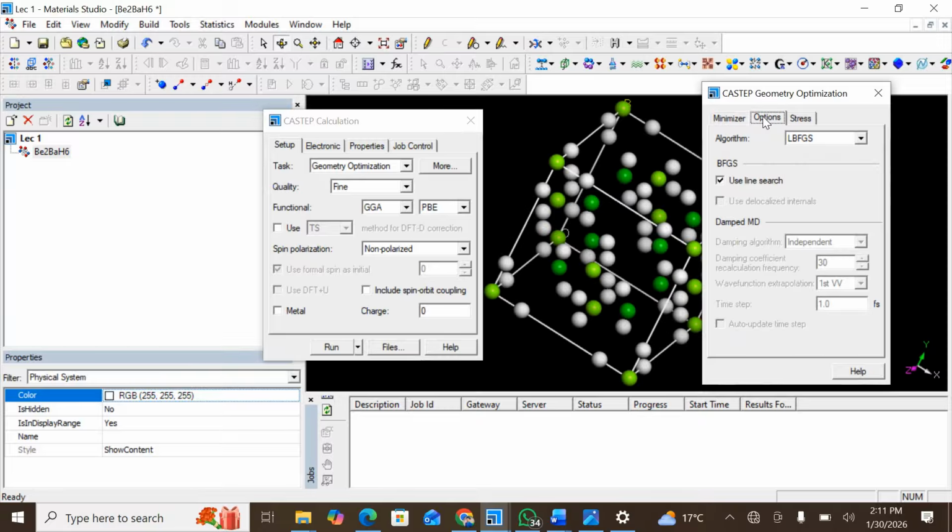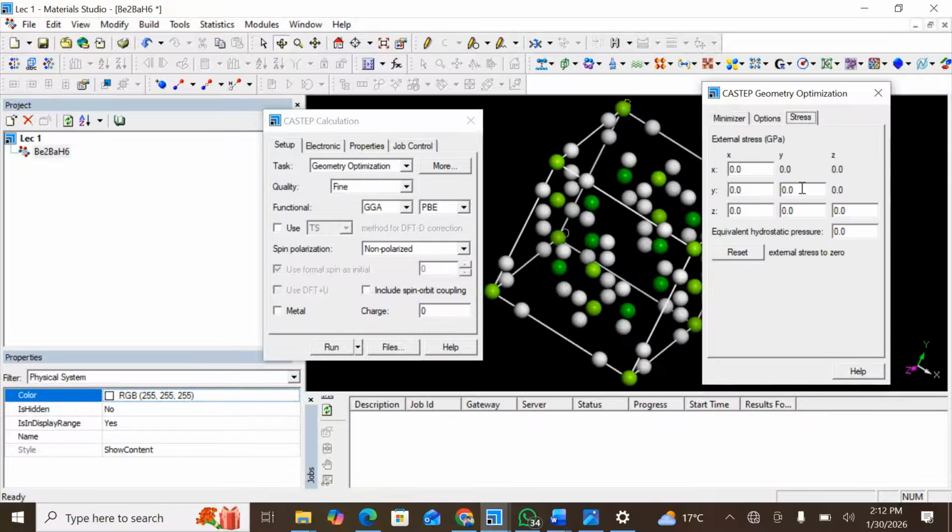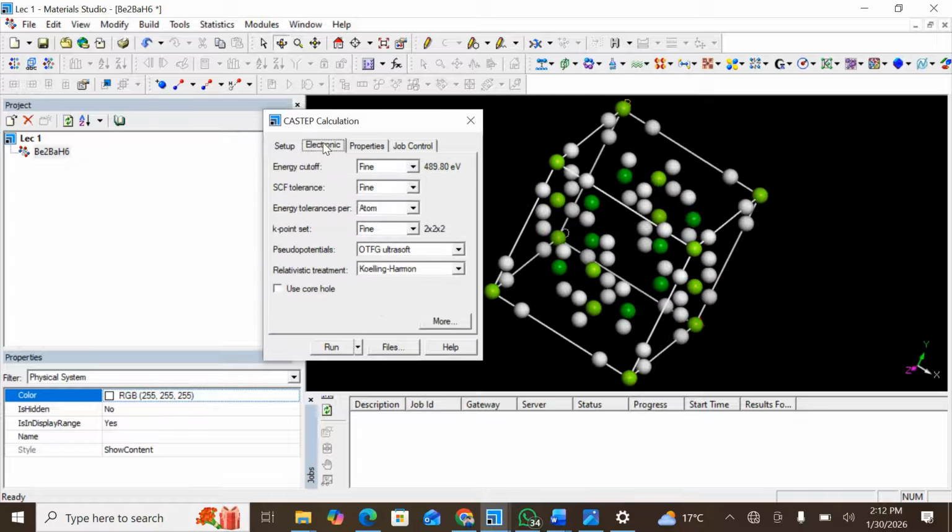Okay. And within the option section we have an algorithm, and always use the BFGS algorithm. Okay, BFGS, it must be BFGS in any type of calculation. Since initially we are not interested in applying any pressure, we will go with zero pressure. Okay. After that, we have to set the electronic tab.